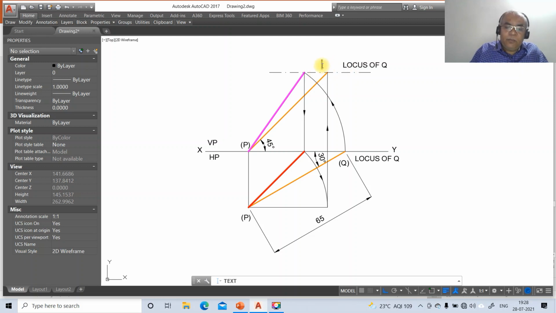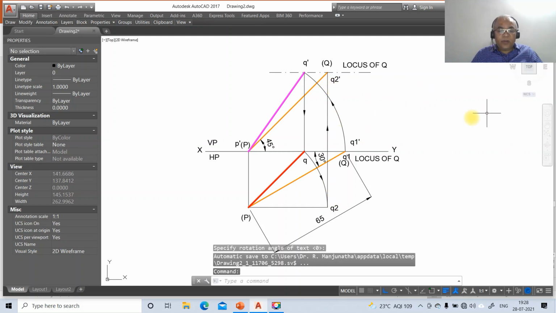this as capital Q, and here you mark this as P dash, and this as Q dash, and this as Q1, and this as Q1 dash, and this as Q, and this as Q2, and this as Q2 dash. So this is how you will be able to create this drawing.